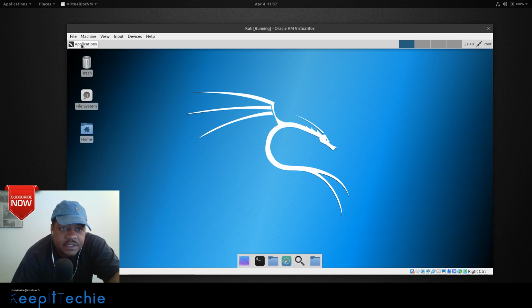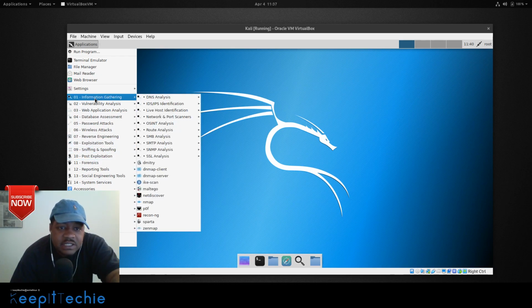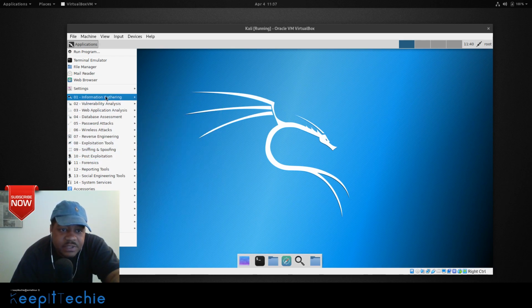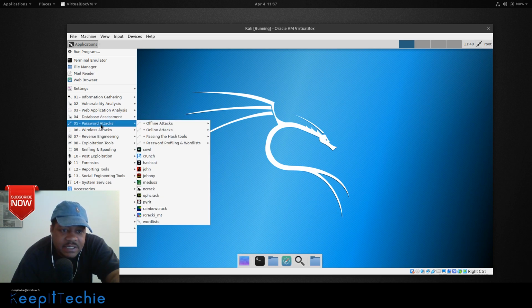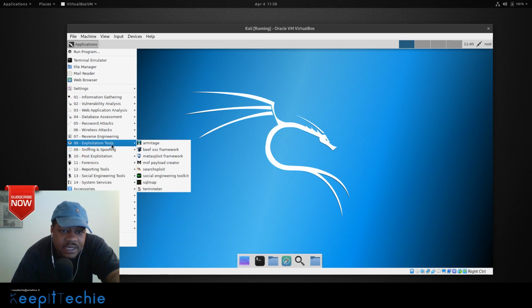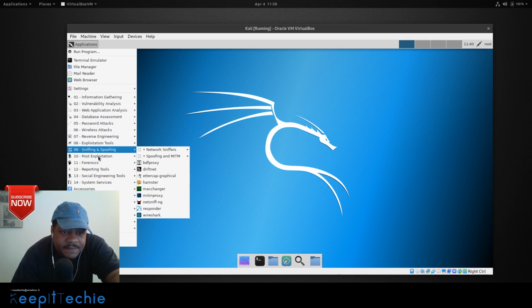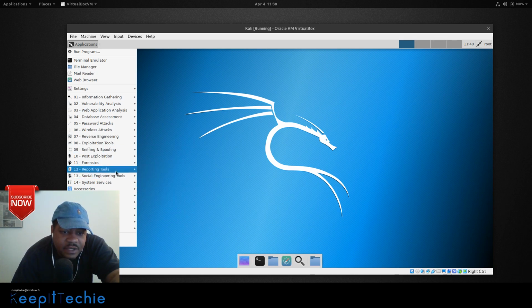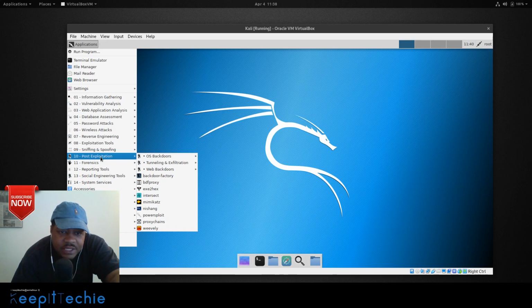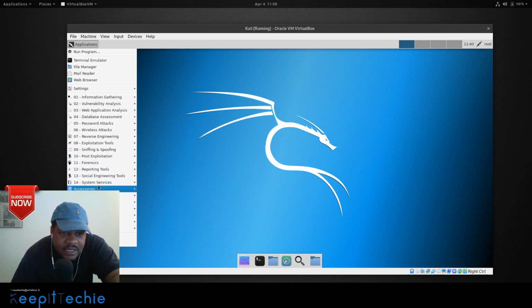Alright, so that's better. So just to show you, it comes pre-installed with all these applications, and they're put into all these different folders based on what they actually do. So information gathering, vulnerability analysis, web application analysis, database assessment, password attacks, wireless attacks, and you know, just different things, exploiting tools. Like I said, Armitage is on here, aircrack-ng, network sniffers, you know, all the major security tools that are out there are most likely on here.